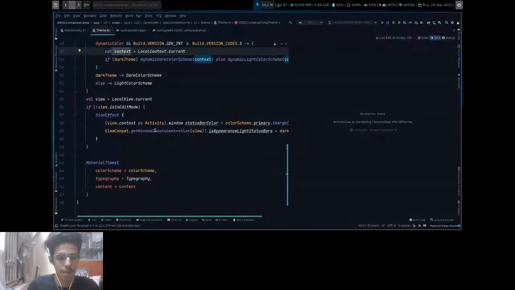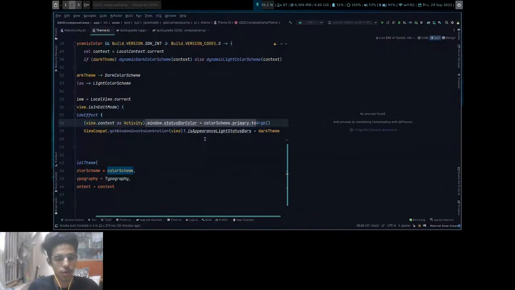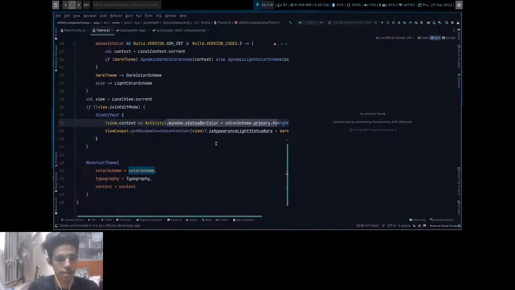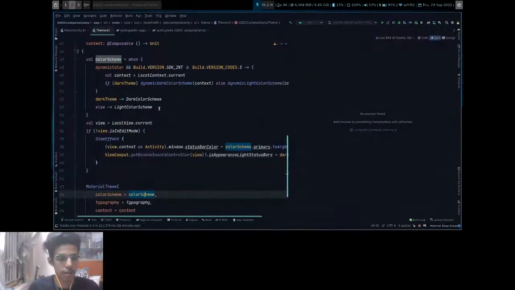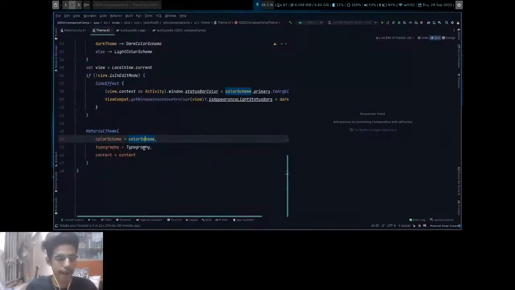And this is a side effect. This is basically changing your status bar color and providing insets, so it is clipped to your status bar and doesn't draw behind your status bar. This is the color scheme we provided, Material You. And next is typography.